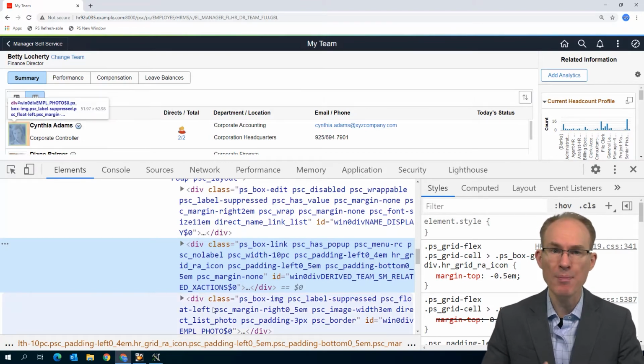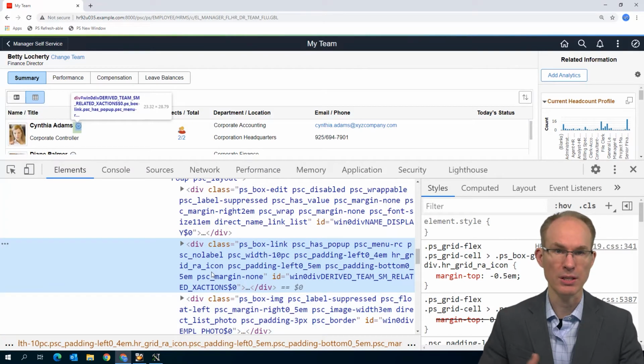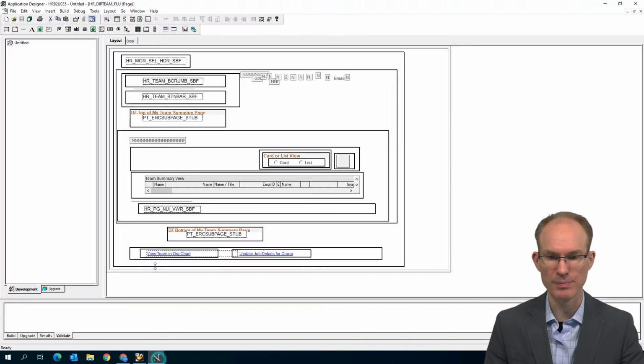So yes, I might be able to hide the related actions. Now what we need to do is find the related actions field in Page and Field Configurator to confirm. Well, let's also confirm the name of the field. Derived team SM related actions. Let's go into Application Designer and confirm. So it's in this grid here. I'm not sure exactly which field.